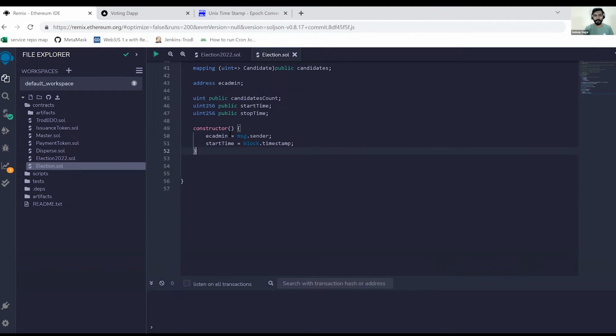So just like any object has a constructor, smart contracts can also have a constructor, where we do some on-creation initializations. What I'm doing here is taking the person who deployed this contract and saying that this person is the admin. And the time is basically when the block is getting created, at which the contract is getting initialized.